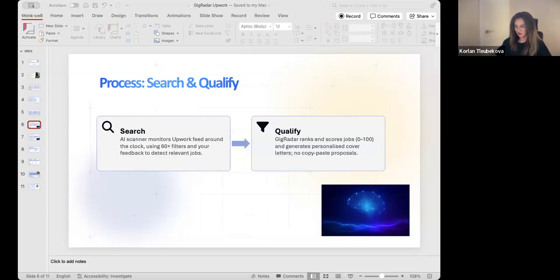Importantly, the proposals are original and relevant, not copy-pasted or irrelevant. In fact, across millions of proposals analyzed, it was found that well-crafted, AI-generated cover letters often get higher reply rates than generic human-written ones. So the key is that they're specific and error-free every time.